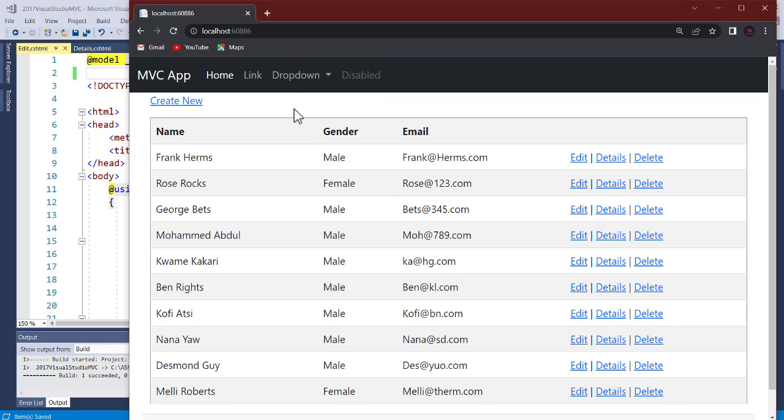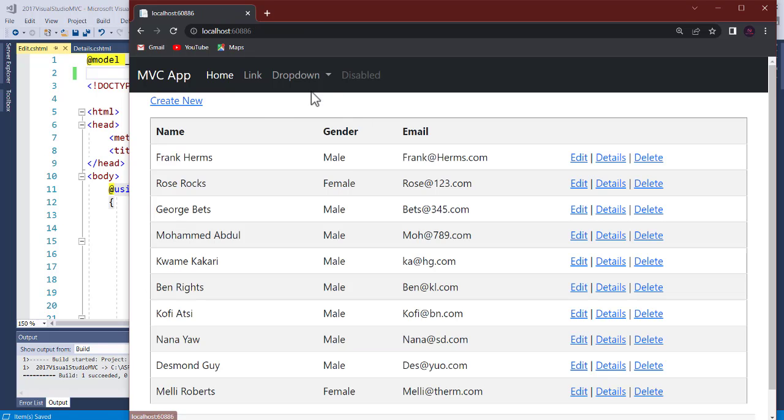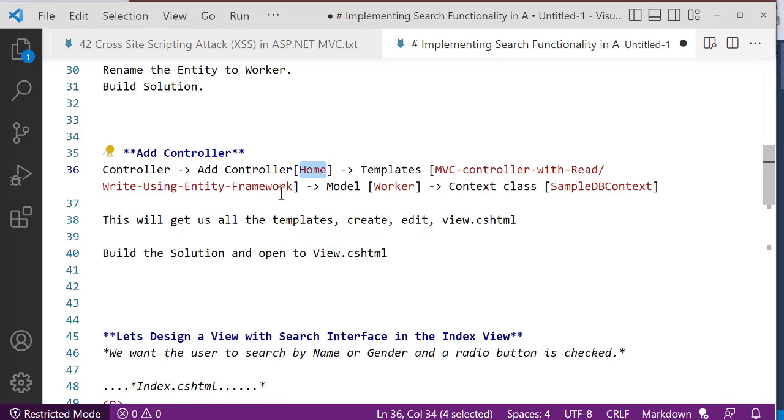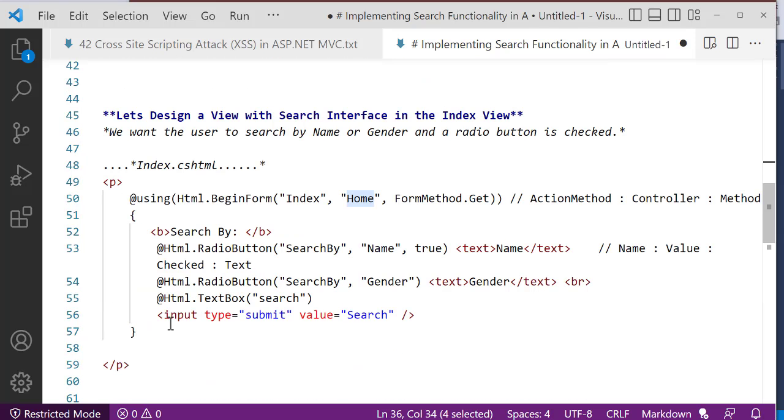Now the next thing that you want to do here, you want to actually apply. When you go to create tool, because we can still create text here. Now you want to add the text box whereby you can actually search and filter this table. So how are you going to do it? That is what you have to do next. So let's design a view in the index view. Okay, so this is what you want to actually use.